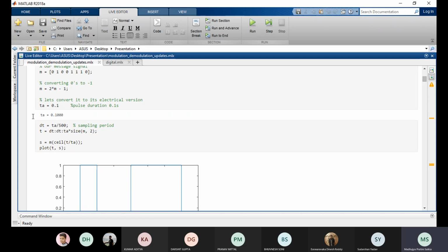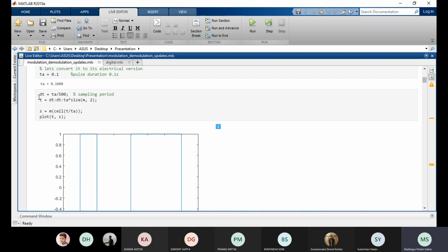And so that is T basically. T is the duration of the pulse. Again, we take another unit dt, which is TA by 500, suppose. So this is a sampling period. Sampling period means we'll take the output of the message signal at each interval. So the pulse duration is 0.1 seconds, and we are dividing it by 500. So we will take 500 samples during that pulse duration.